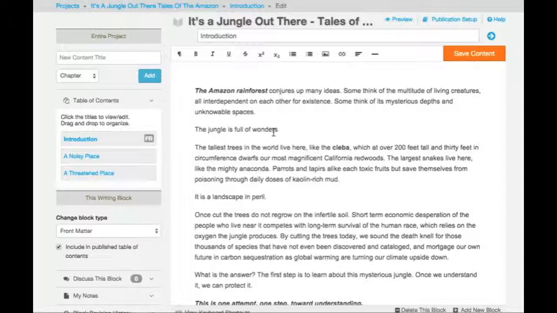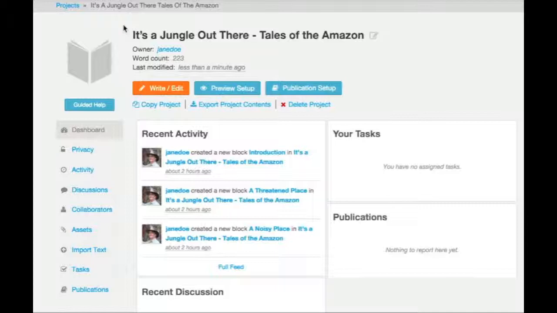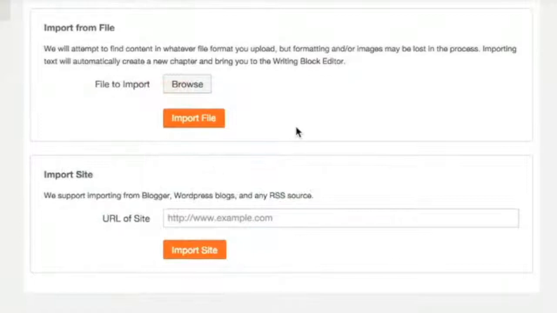An additional way I can bring text into my writing block is to import it from a third-party source. To import text, click on the project title in the breadcrumb trail to navigate back to the project dashboard. In the left menu is the option to import text. You can import text from a number of different sources, Microsoft Word Suite, OpenOffice Suite, or even Blogger or WordPress sources as well. When you import files from a third-party source, the text will be imported. Images and formatting will not be preserved.